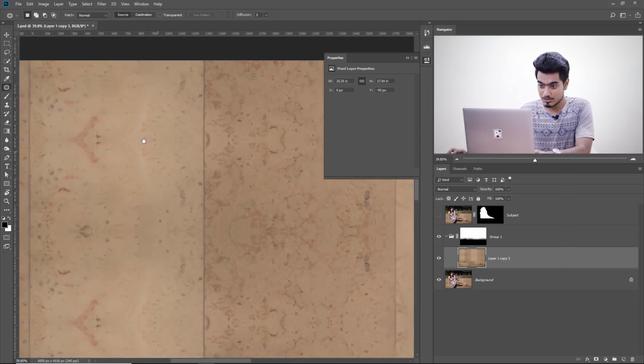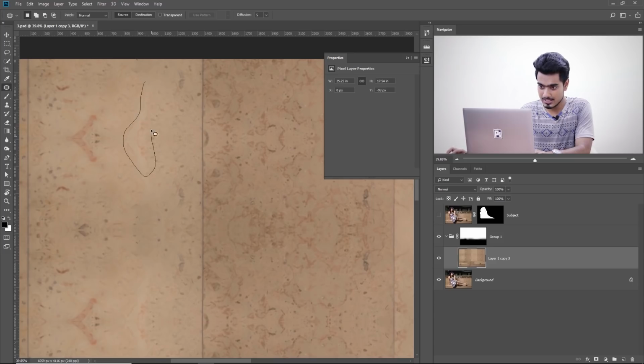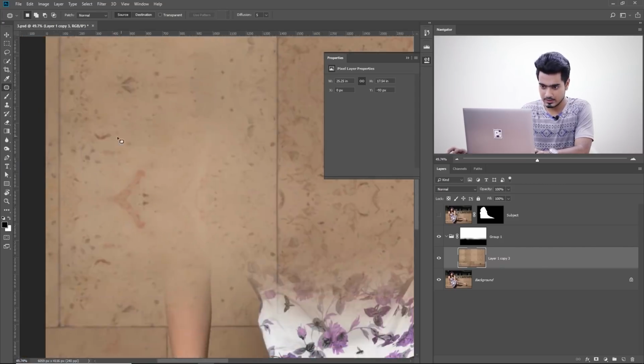So select the patch tool. You already know what to do. Make a selection of a repetition, replace it, done. Make a selection, replace it, done. There's a repetition over there, replace it, done. So I guess there's one more over here, one more over there, kind of replace it.